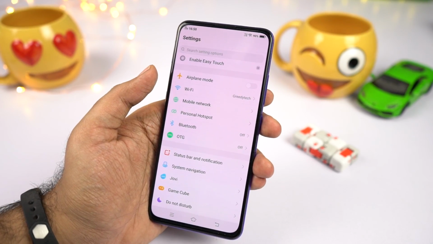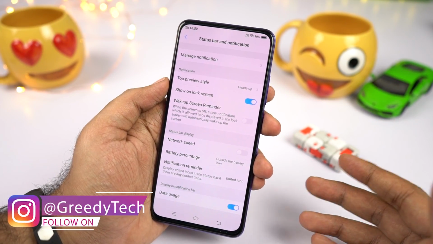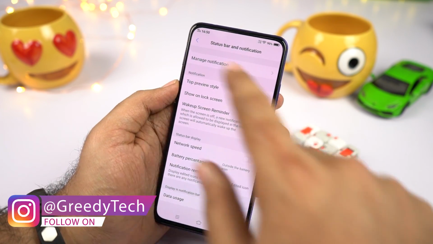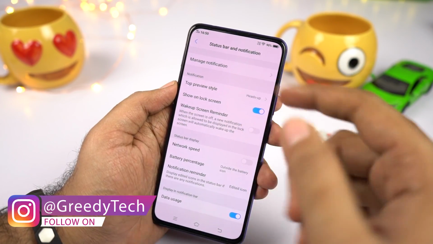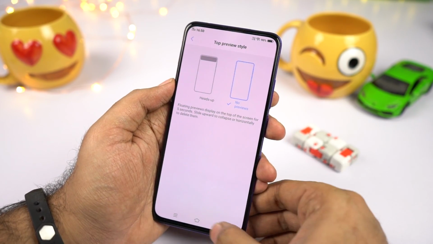Now for some very quick tips, go to settings and then select status bar and notification. Now if you're like me who hates banner notifications, those notifications which pop up over here, you can select top preview style and disable it from here. This is one of the few phones that give you this option.